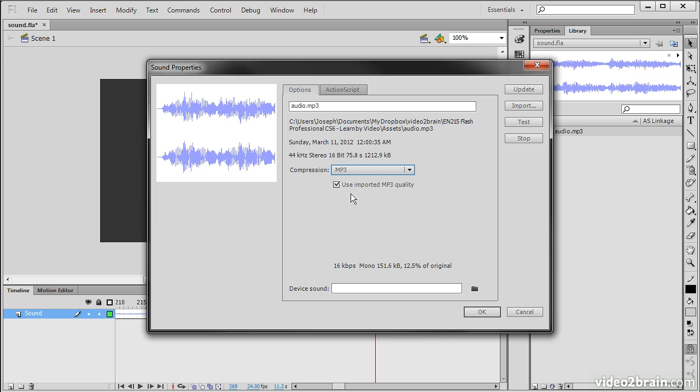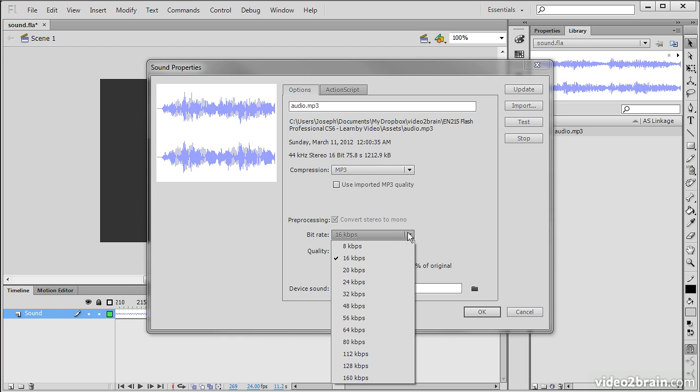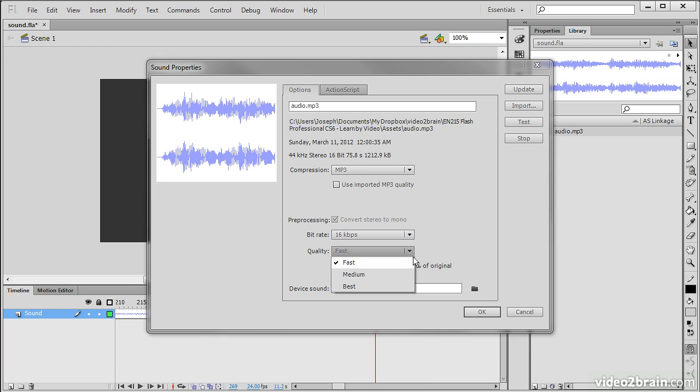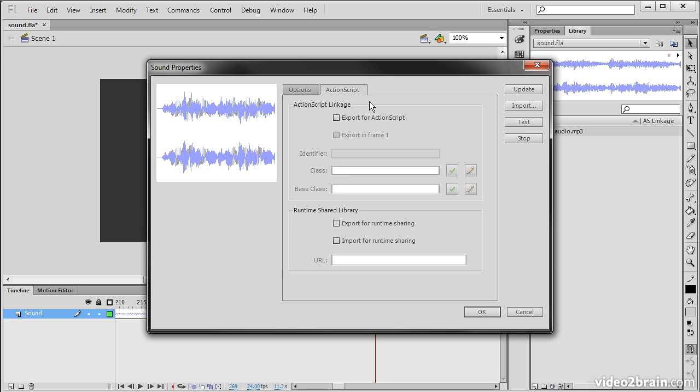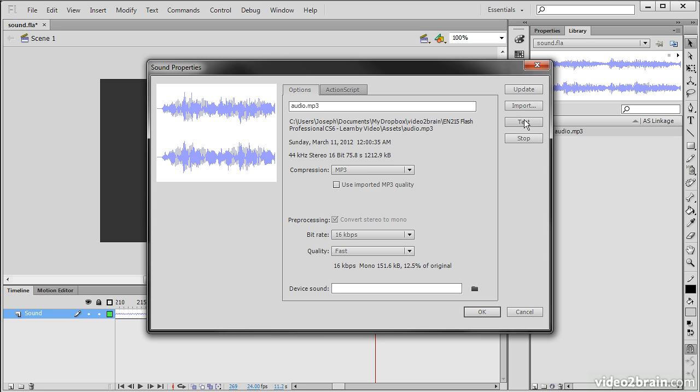And with MP3, you can use the import quality, or you can adjust the bitrate through these particular controls here. And the nice thing is, it tells you what the estimated size of the file and settings will be when you actually process it. So that's pretty nice. You've actually got this export for ActionScript linkage and runtime shared library linkage as well. You can test it from here. So test and stop, it's basically like play and stop.